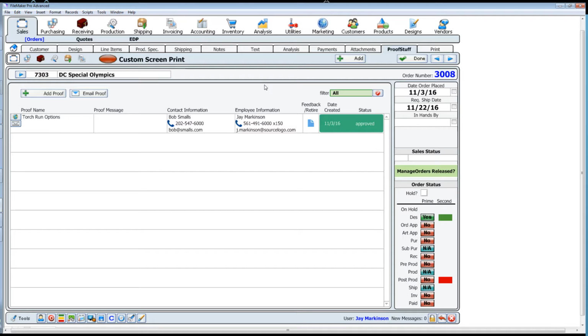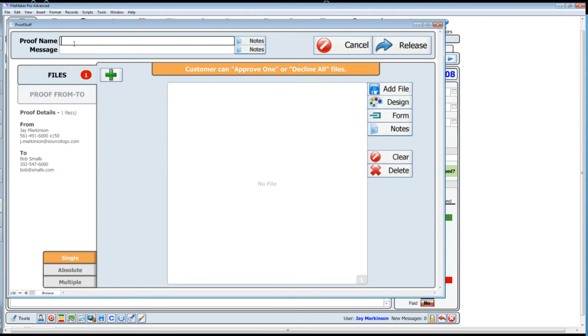Okay, so that is the single type proof. Well, now that Bob has selected his option, my artist would finish doing the actual design itself, finalize the design, and now we want to get a final approval for Bob. So what we would do is, now we want to do a different kind of proof. I'm going to go ahead and add another proof, and I'm going to call this final approval. Okay, so I'm going to do another approval.